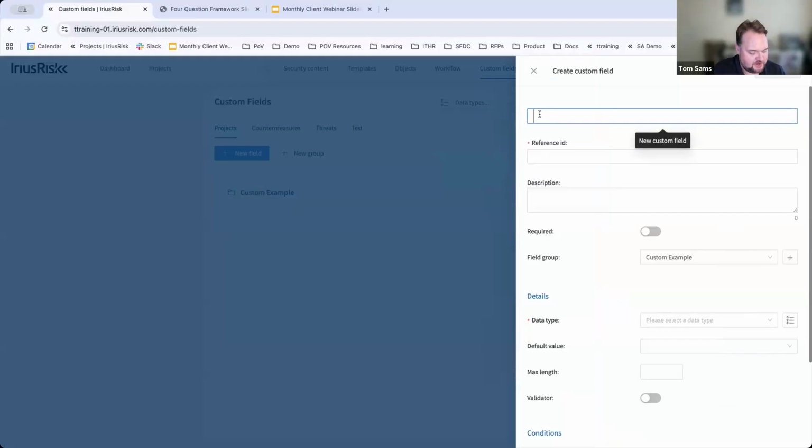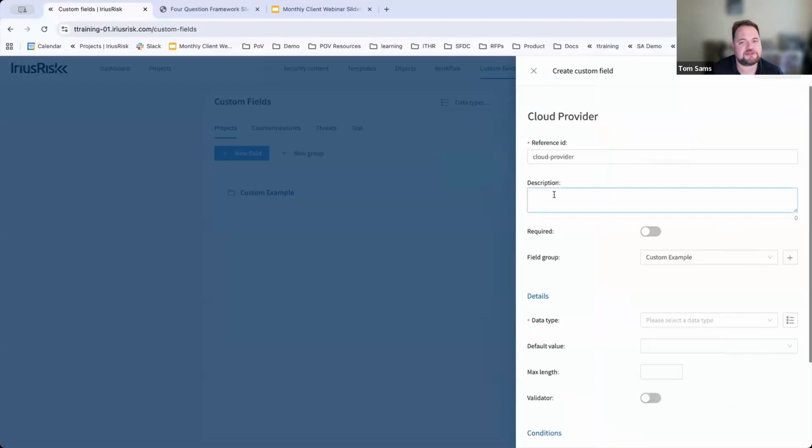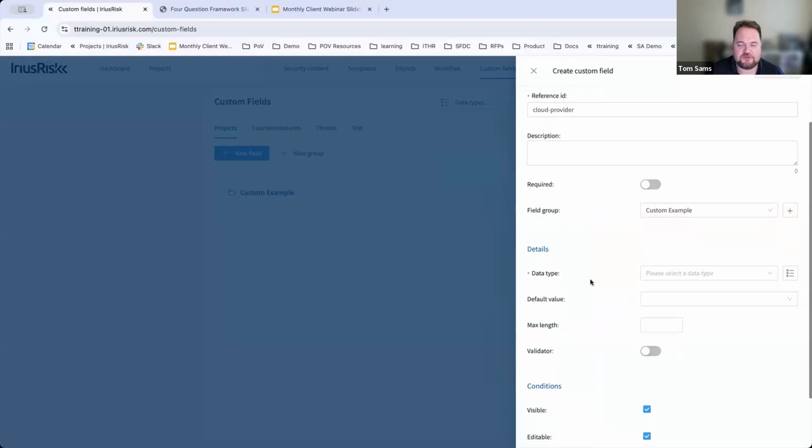And I'm actually going to call this one cloud provider because many organizations use a mixture of AWS, maybe they use GCP, maybe they use Azure as well. And I could decide to make this a required field if I wanted to. I'm not going to do that right now. And within this, I can give a brief description, which is a field to select your chosen cloud provider.